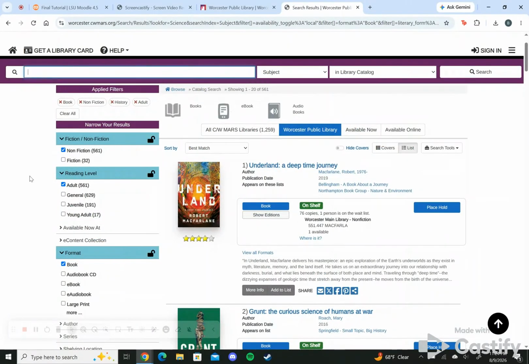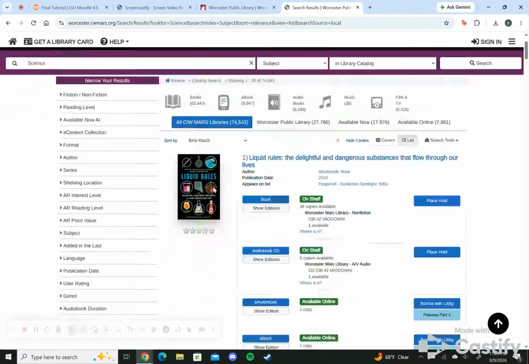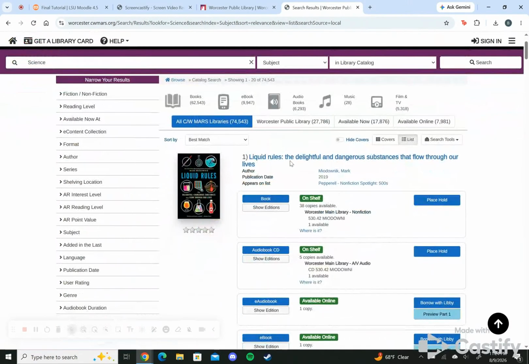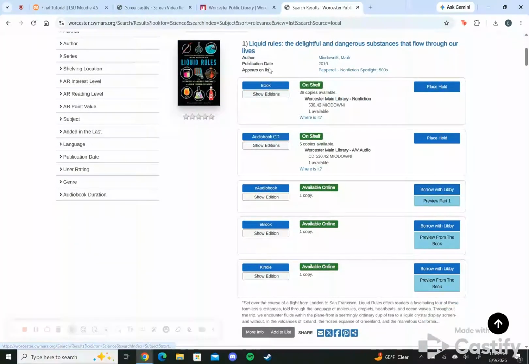So that is pretty much what you can do with the library catalog. Again, here's the search bar. You would search it. You can clear all these filters. And so by going through all of these, you can see that this book, Liquid Rules, the book is on the shelf right here. It's on the shelf in the Worcester Main Library, and we can place a hold.